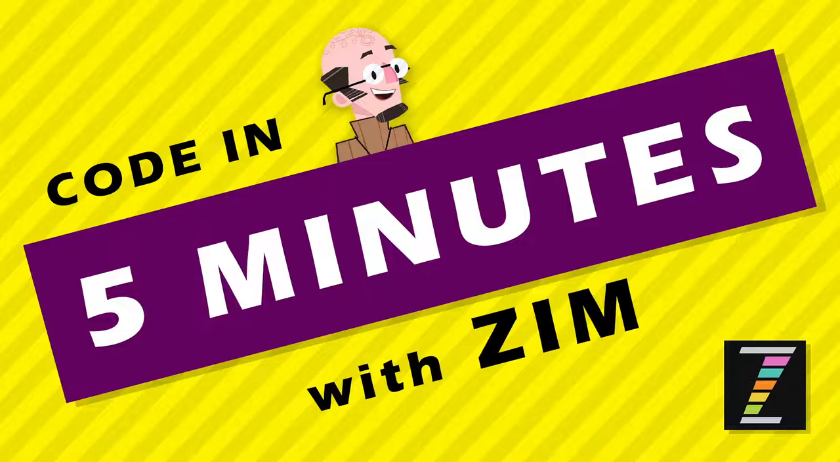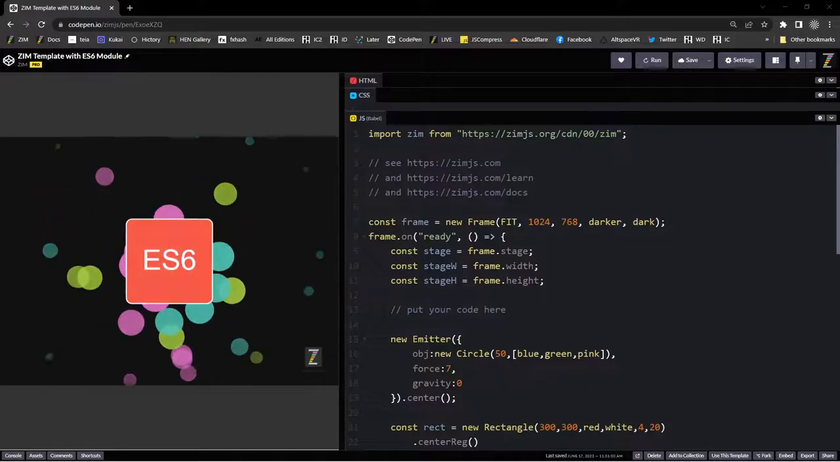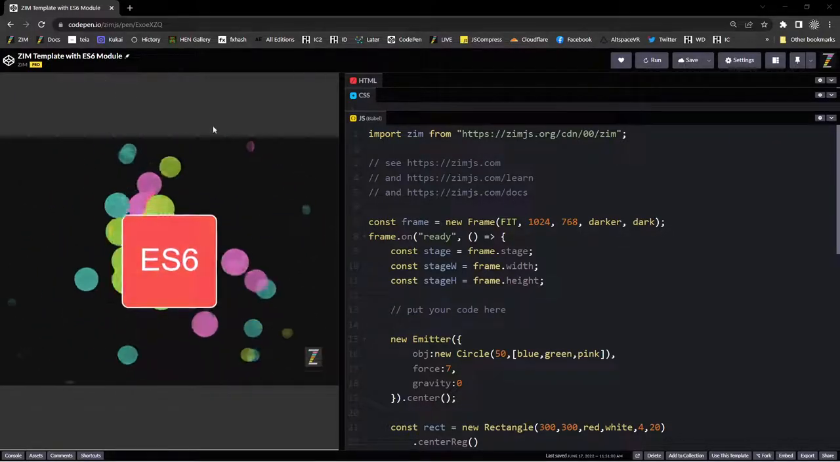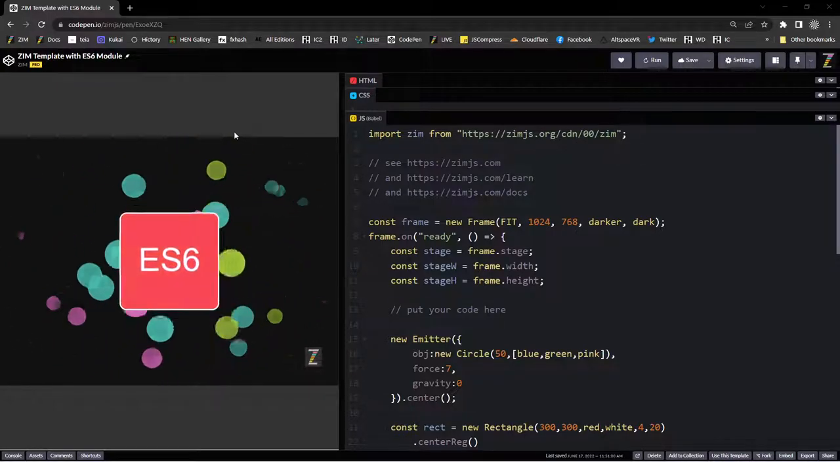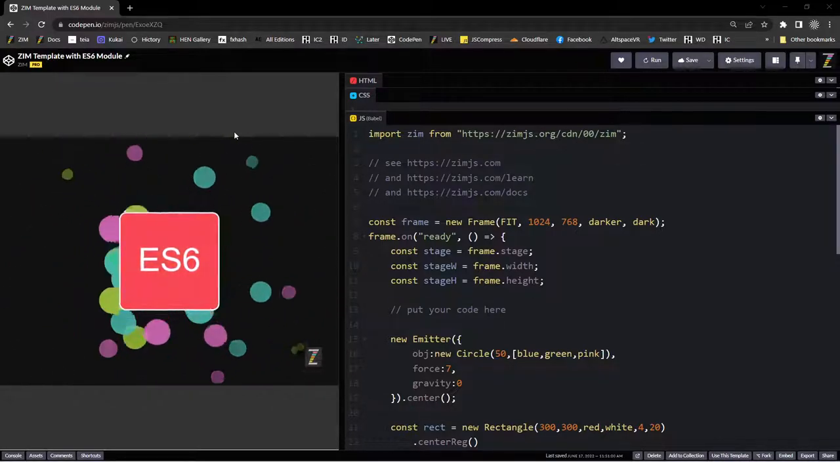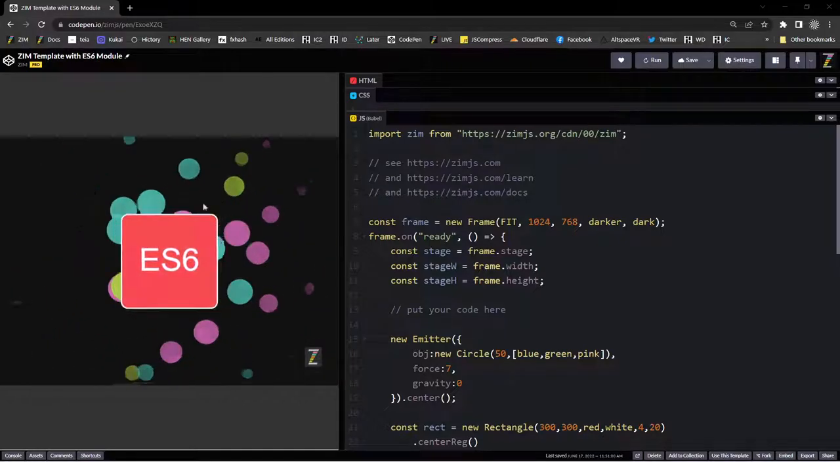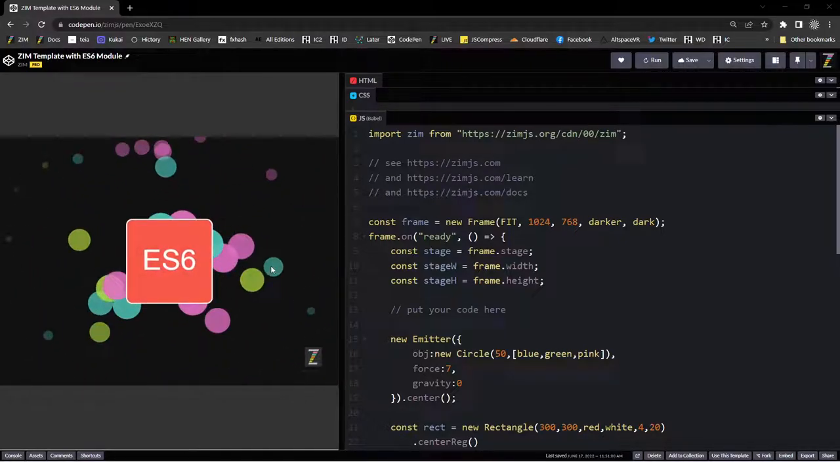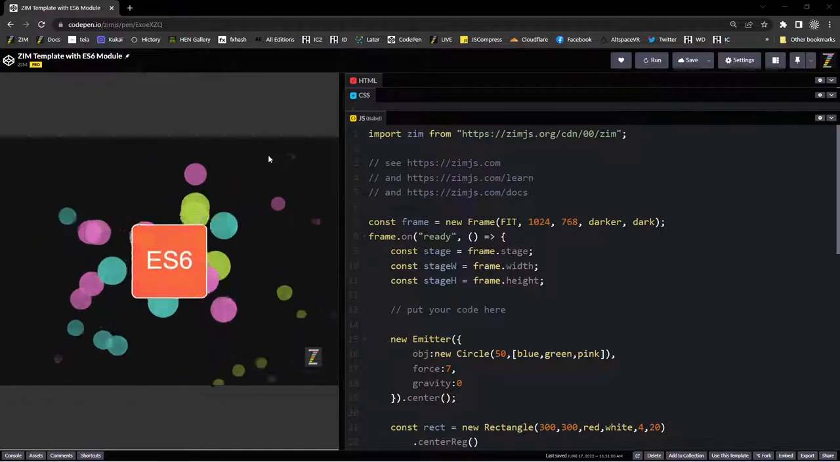I'm Dr. Abstract, and in this Code in 5 Minutes, we're going to take a look at how to make a CodePen pen in 5 minutes. Let's go to CodePen. CodePen.io is the location. We'll put the link to this template in there. This is the ZIM ES6 template, so we just launched that in the latest version of ZIM.